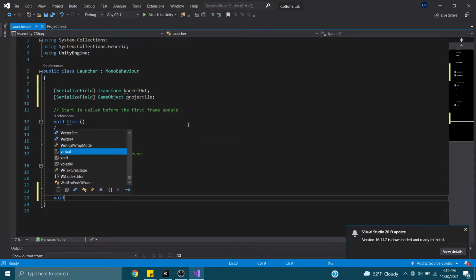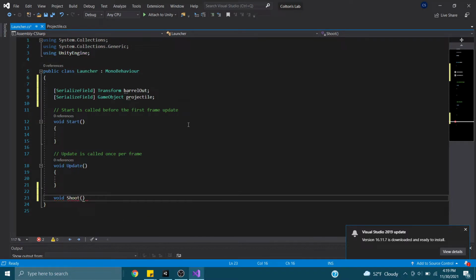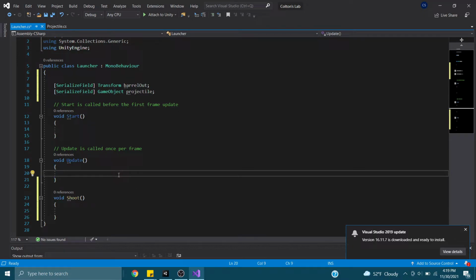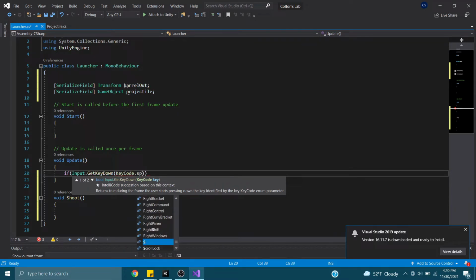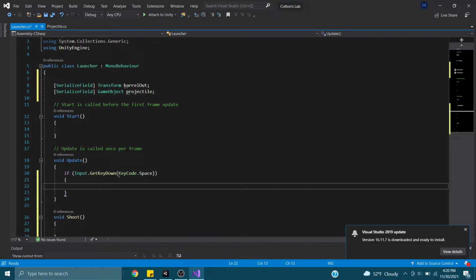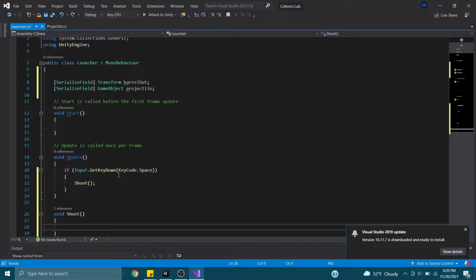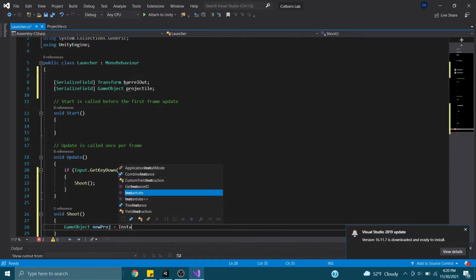we're going to create our own method here called shoot. And what we're going to do is we're going to take this projectile and spawn a new one every time we press spacebar. So if your input that get key down, key code dot space, then we shoot. And inside here we want to create a new game object, capital game object, new proj for new projectile equals instantiate.